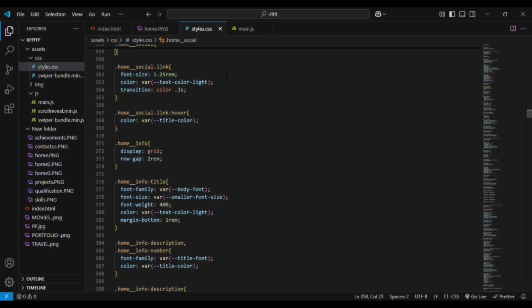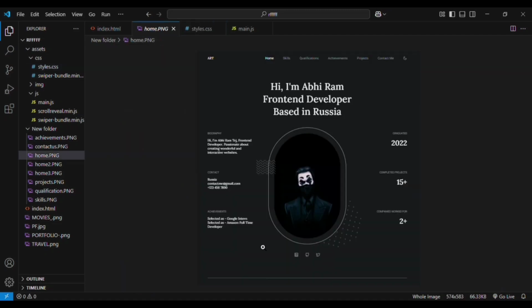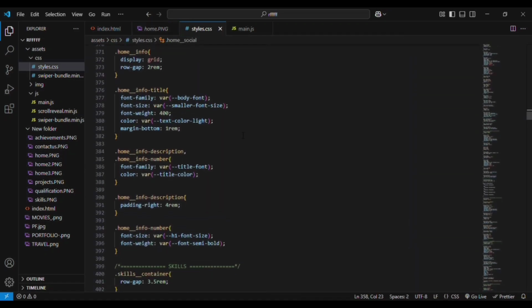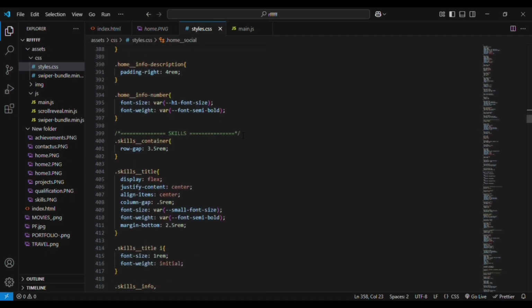Then we have the home social link for each and every element. We are giving the font size, color, and transition to them, and we want it to change in color. So whenever you hover on this button, the social media buttons will change in color. Then we have the home info. For that, we are using display grid. For the home info title, we are giving the font size and font weight, and for the description, info number. Then we add the value, the font size and font weight.